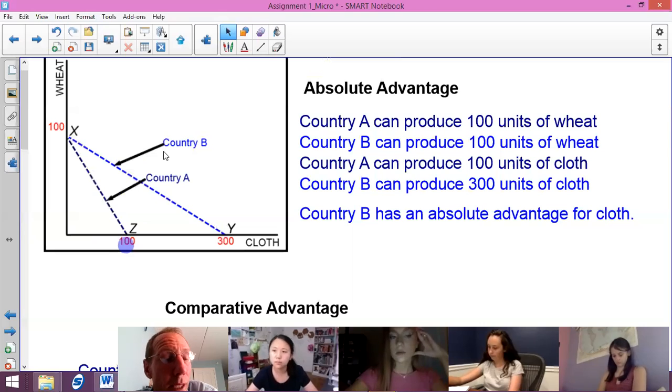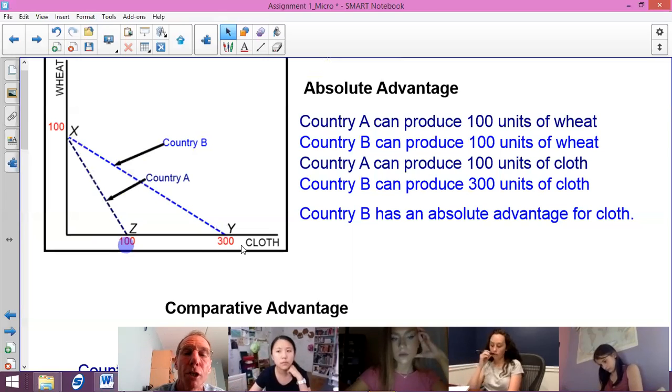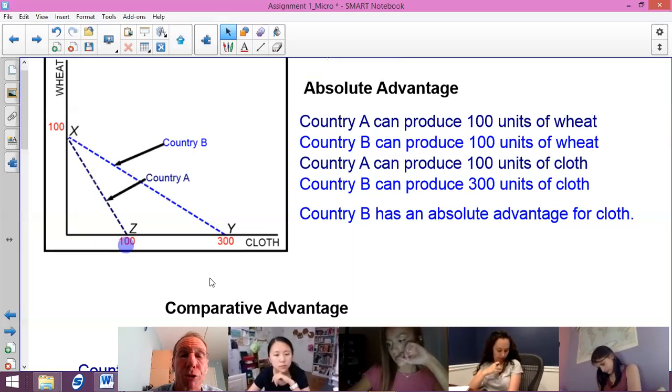A comparative advantage is determined by opportunity cost. You're comparing their production of one good to the other good. Absolute advantage is just looking at who can produce the most. Does that make sense? I think so, yeah.